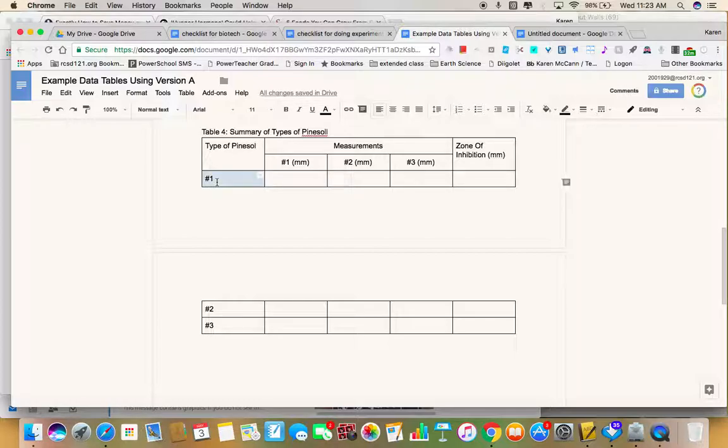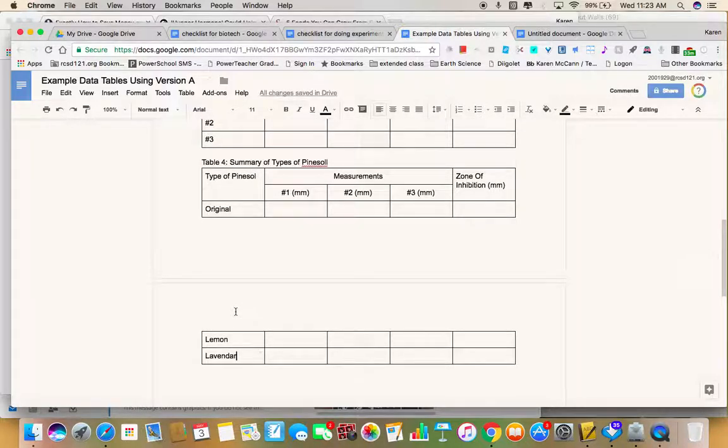And we're going to have original, we're going to have lemon, and we're going to have lavender. And again, notice how I'm still capitalizing the first letter of each word so it looks like a nice and neat table. Oh, I didn't notice I typed two L's in Pine-Sol. There we go.